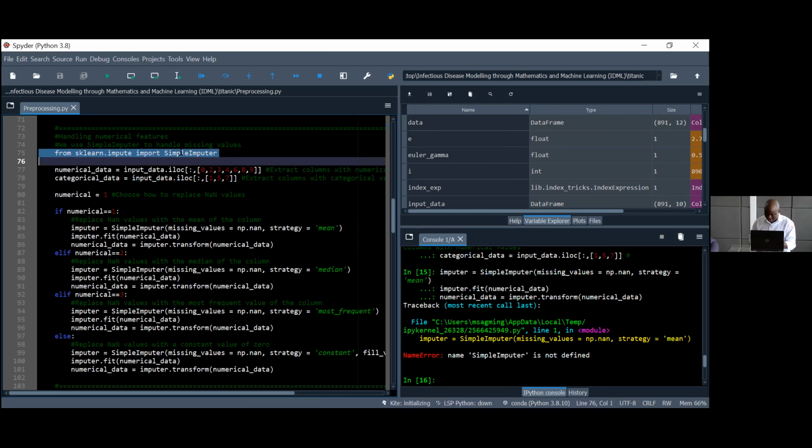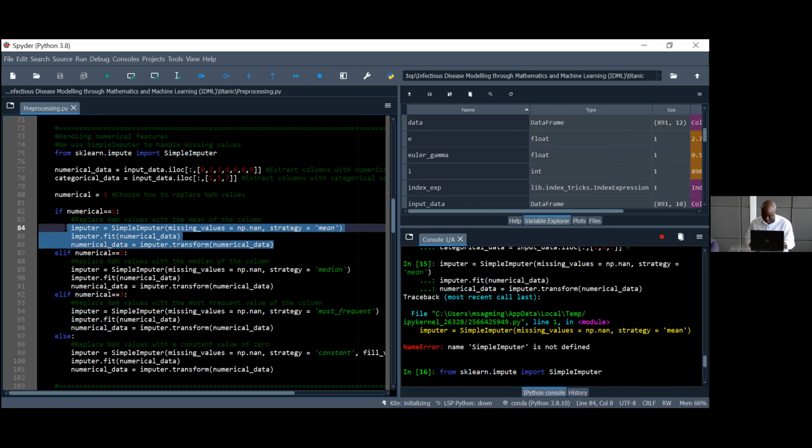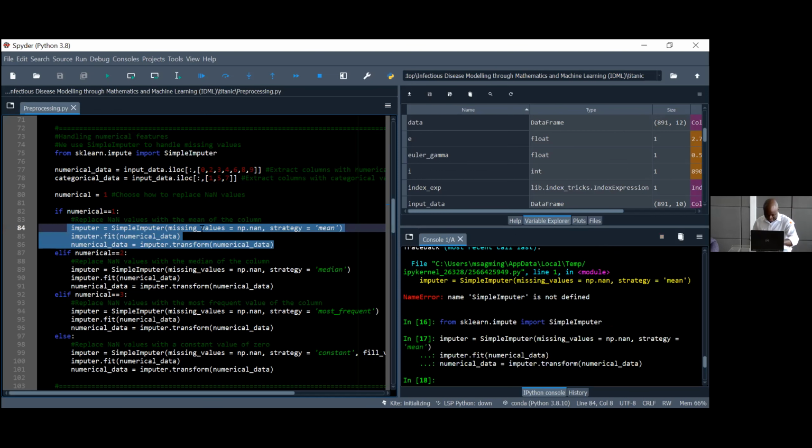Okay, I just needed to import this library first. So from the sklearn impute module, I'm going to import our simple imputer class. And I'm going to run the code again. I'll just give you some time. All right. So there we go.